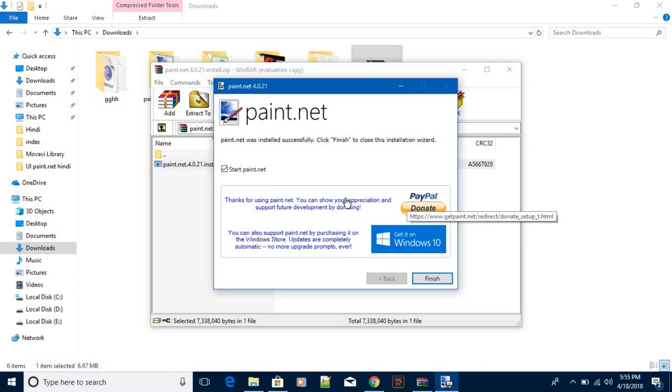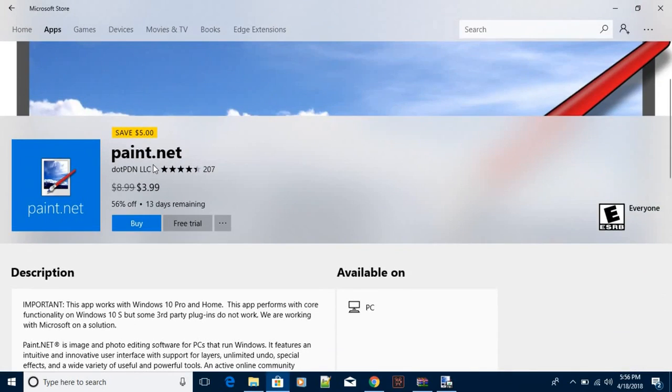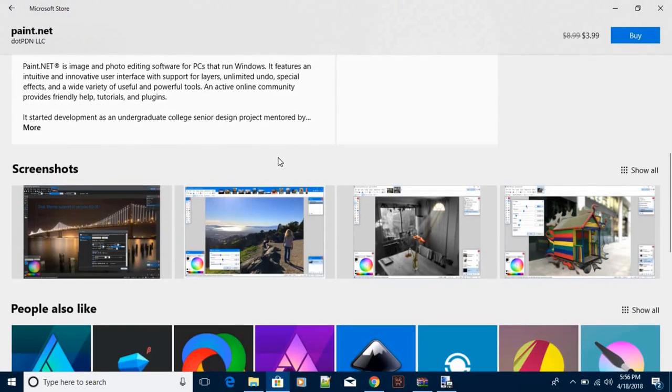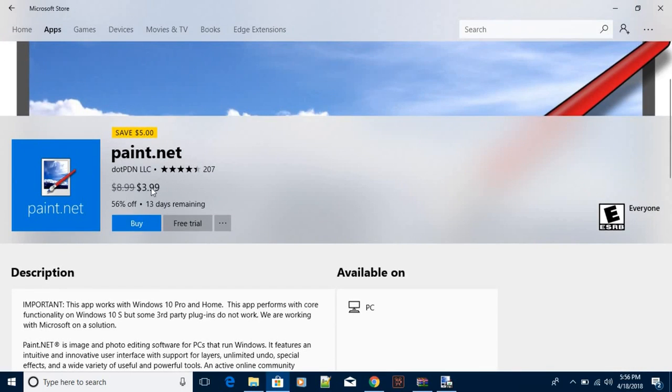If you install Pen.net through the Windows Store, then it will automatically update and there is no need to reinstall every time a new version appears. And when you purchase it from the Windows Store, the developer will get the support given by you. And now we'll finish the installation. So that was the whole tutorial for the installation of Pen.net software.